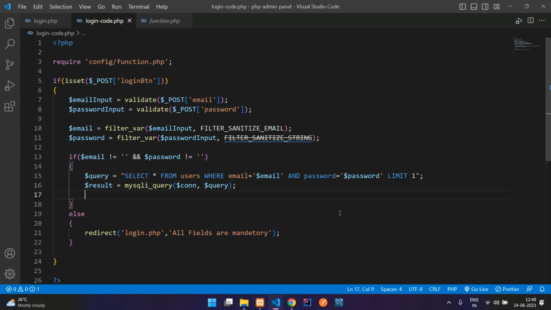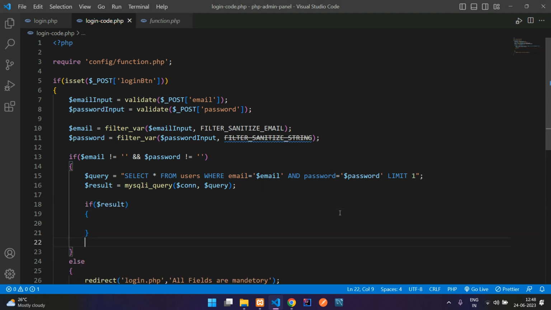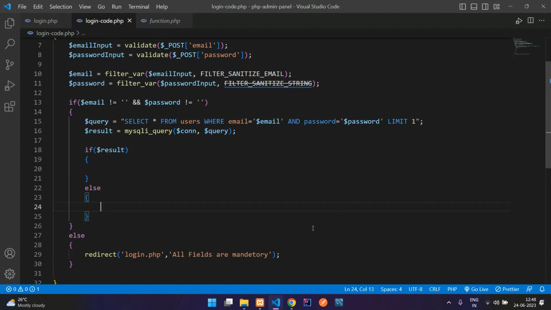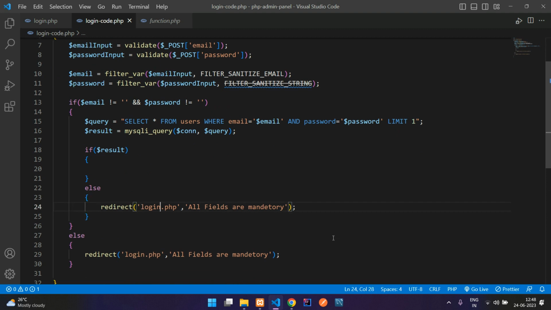So now guys, if the query is missing or something goes wrong, you can just check. If the status is true, it will come in, else it is going to tell something went wrong in your query. So let us copy and paste here and tell something went wrong.